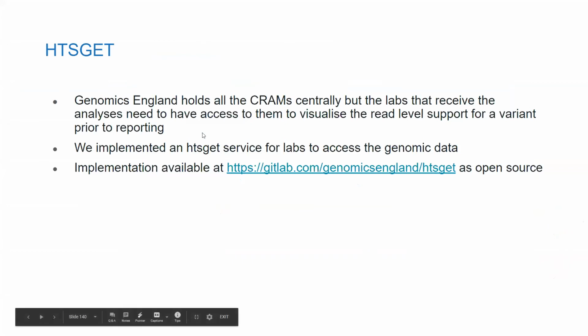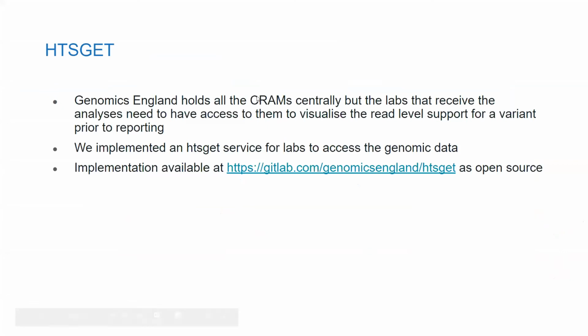So for us, Genomics England holds all the CRAMs and the VCFs for the genomic medicine service when it comes to whole genome sequence. But the labs, as you'll be familiar, quite often need to look at those variants and look at the read level support to ensure that they are comfortable reporting that variant eventually to a patient. And so the previous ways we had to disseminate that data were quite clunky.